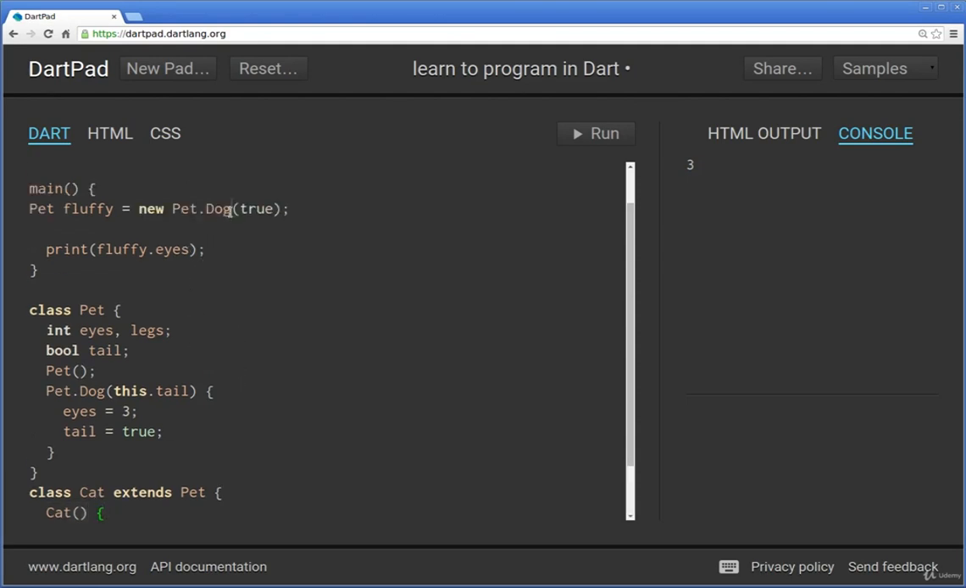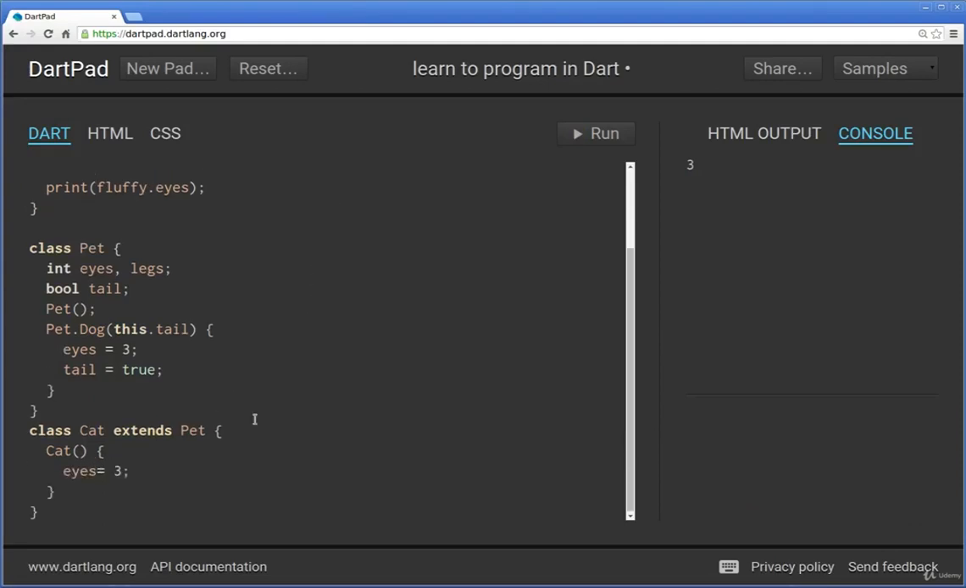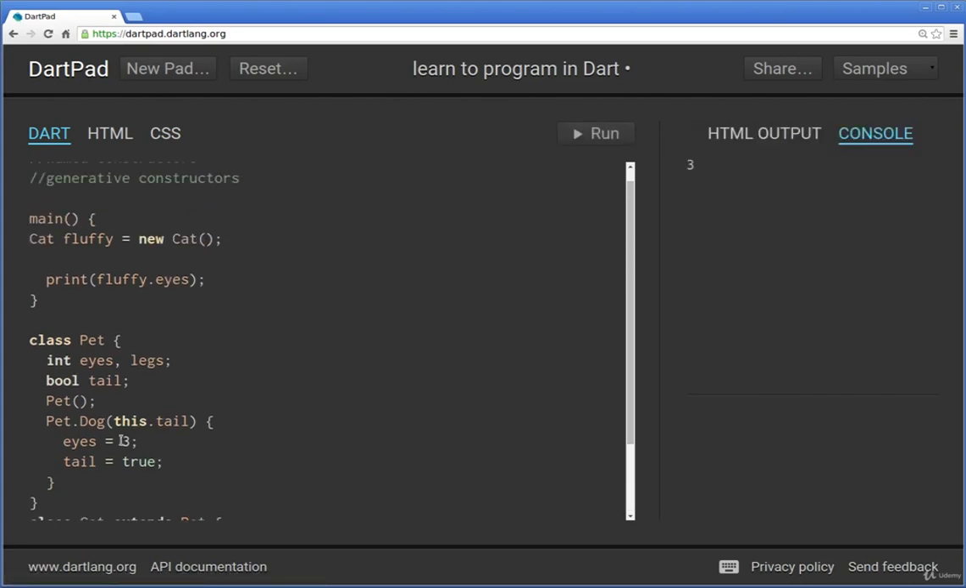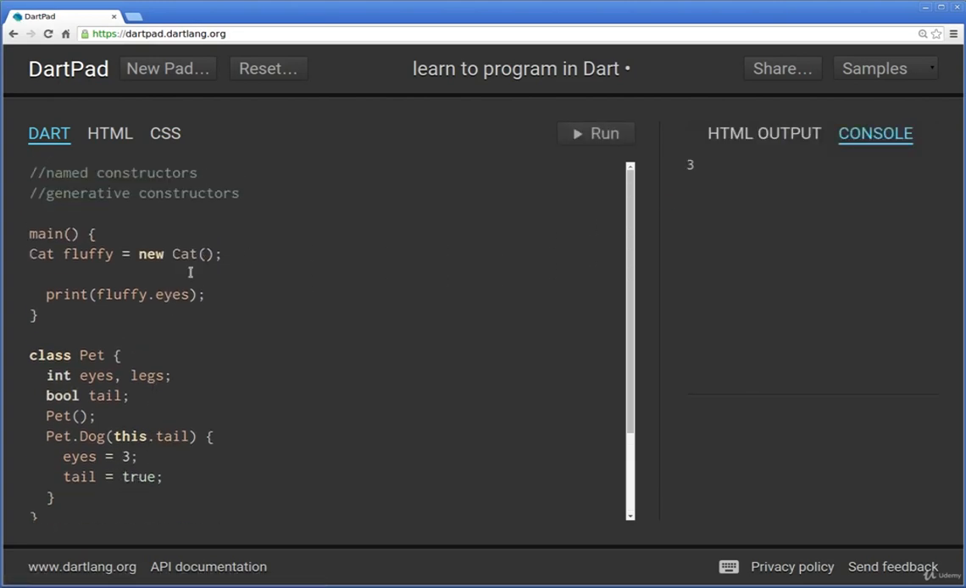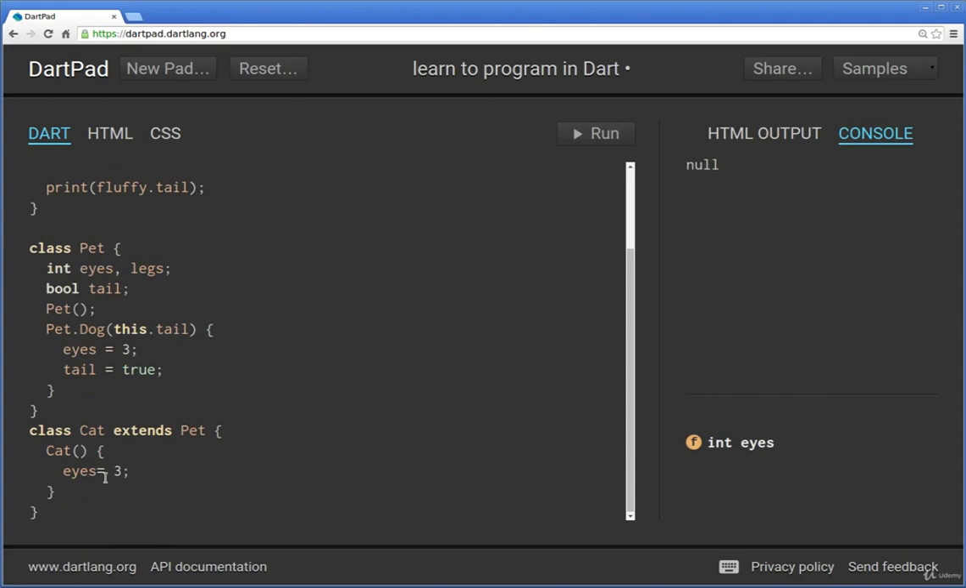So, okay, Fluffy equals new cat, and we can always change this to cat. We don't have to, but we can. So Fluffy dot eyes will equal 3, right? How about Fluffy dot tail? Well, that hasn't been defined, so it'll give you null, right? Class cat extends pet, so you can access these. They're not undefined. You can access them, legs, tail, but they just don't have any actual value because they haven't been initialized.